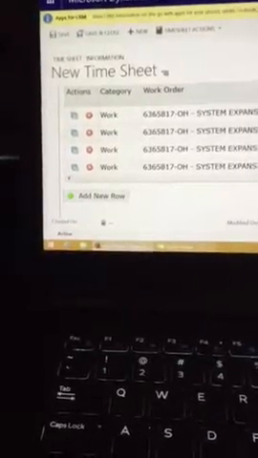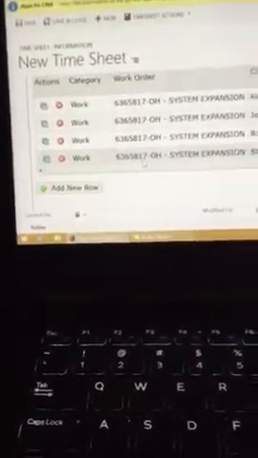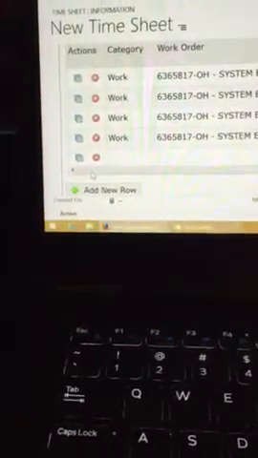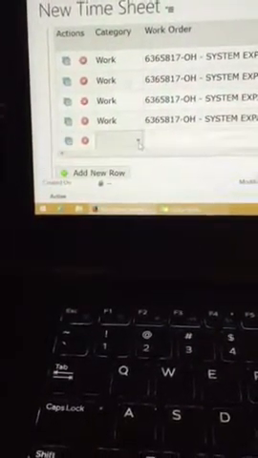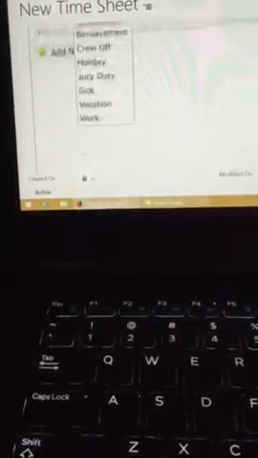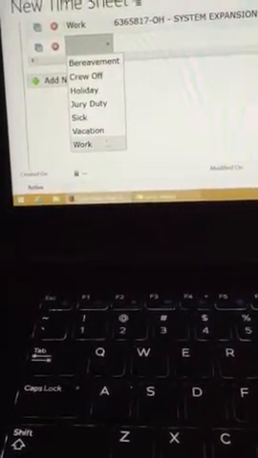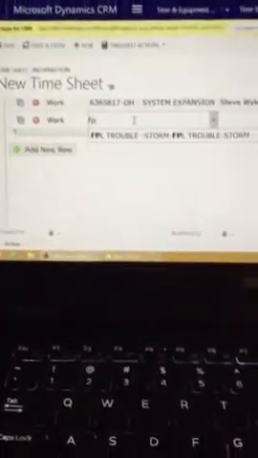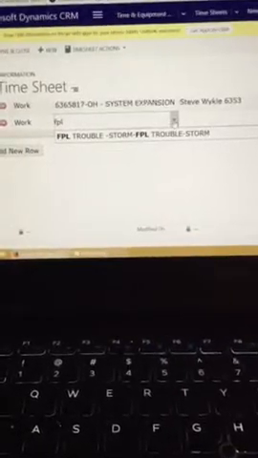Now, the only extra thing you're going to have to do today is the safety meeting. And that safety meeting is from 7 to 8 a.m. It's usually an hour. Now, in order to add in the safety meeting, you're going to hit Add New Row. And this is going to be, I have to scroll down, sorry. It's going to be obviously work. The safety meeting is always under FPL training.